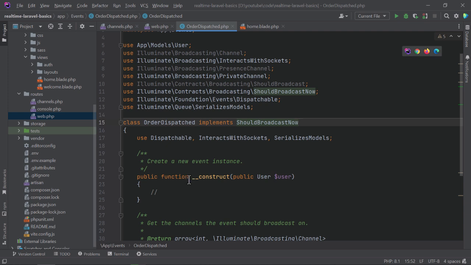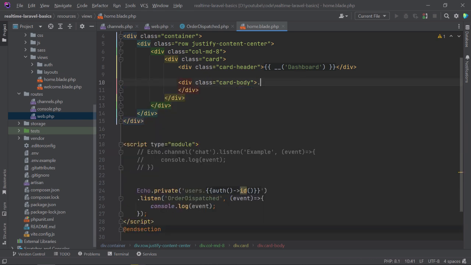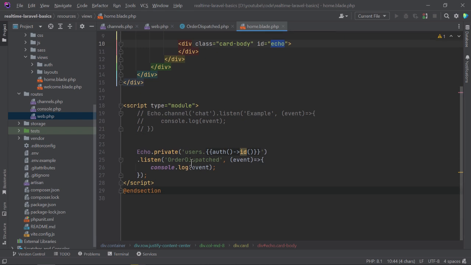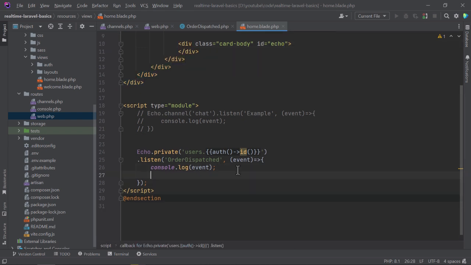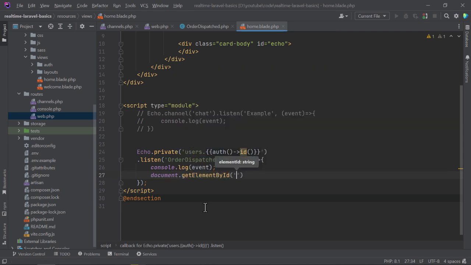Okay, so let's go over to our dashboard and let's do something useful for this. We delete the existing code in the card body section and give it the ID. And we come to our script section, and after we listen for the event, we display that the order has been dispatched in the card body.